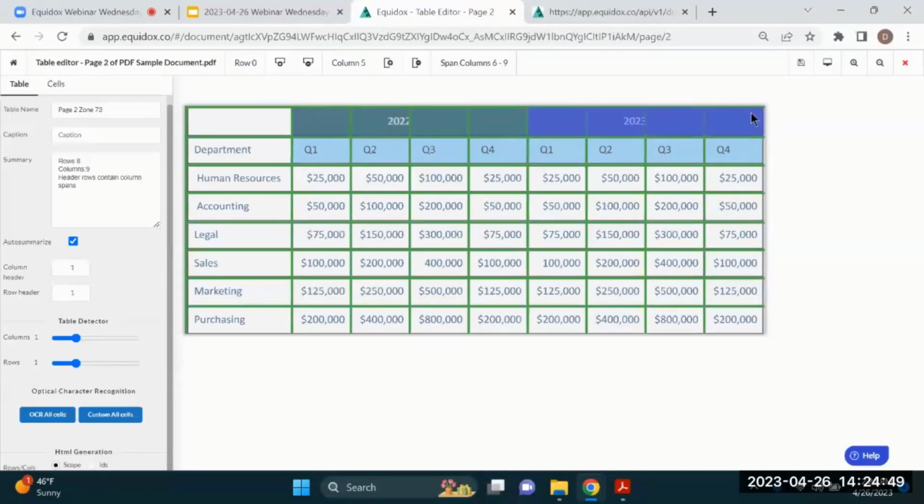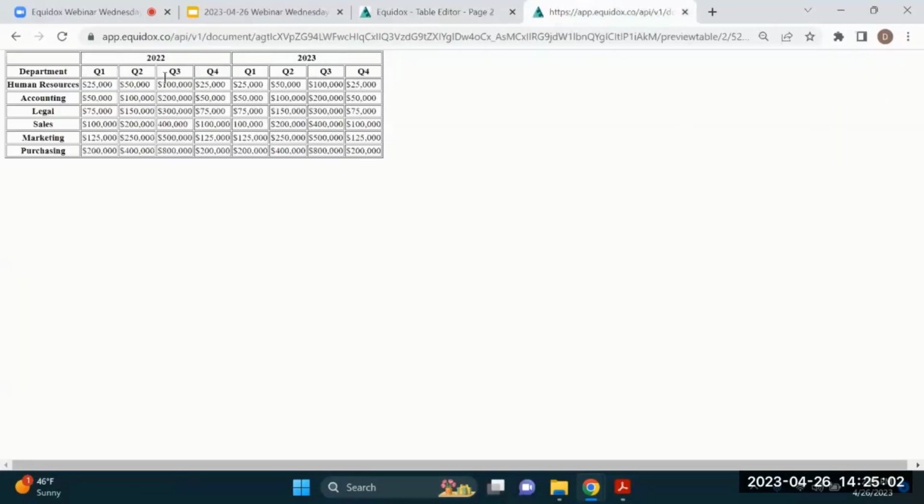Same thing here. I'll just hold Shift and press S. And then again, I have 2 column headers, so I want to make sure that I set that appropriately. So I just hit the up arrow to indicate that I have column headers. And then if I go back to my preview, what we'll see is that the years are spanning across the 4 corresponding quarters.